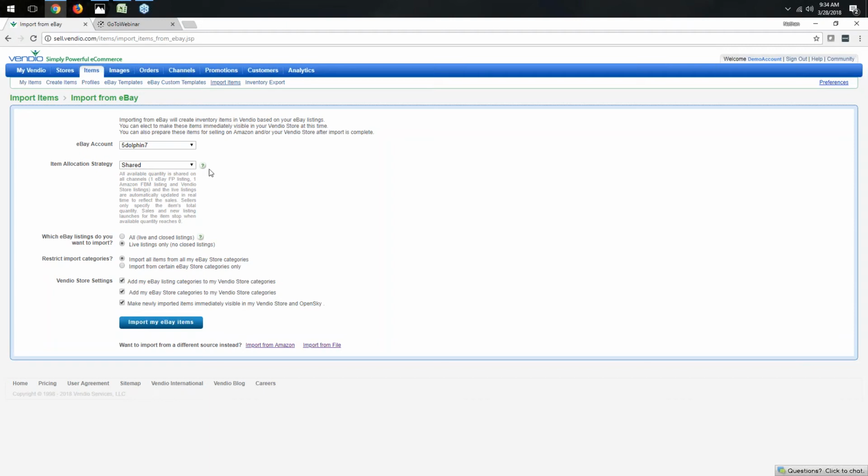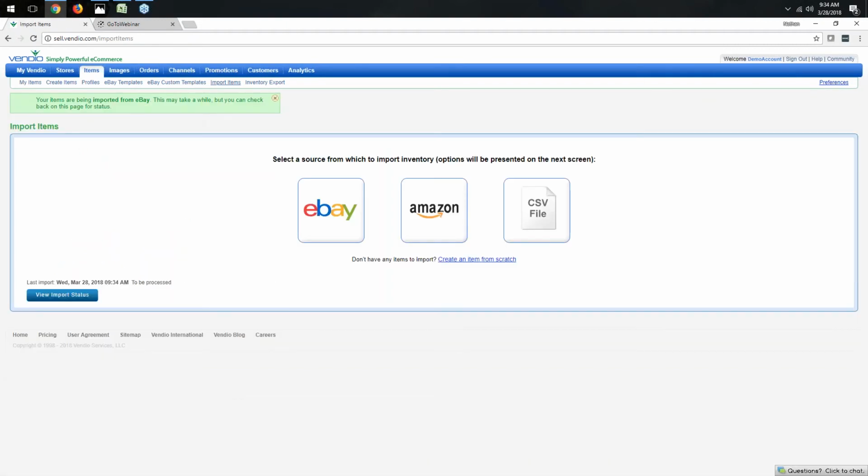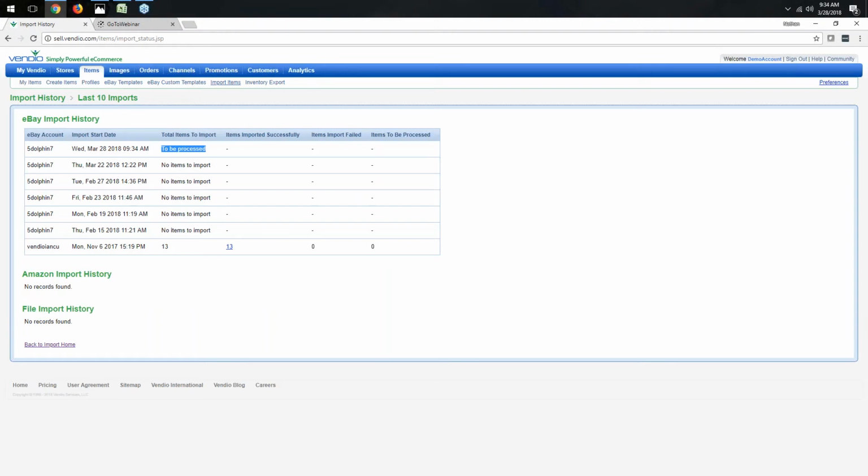But once these settings are correct, go ahead and click the blue Import My eBay Items button, and then the import will begin. There is a button at the bottom left of this page to view import status, and you can click on that button in order to see the current status of the import so that you know once it's completed. The amount of time that an import takes to complete will depend on the number of listings that you have active on eBay. The more listings that you have, the longer it takes for that import to finish.